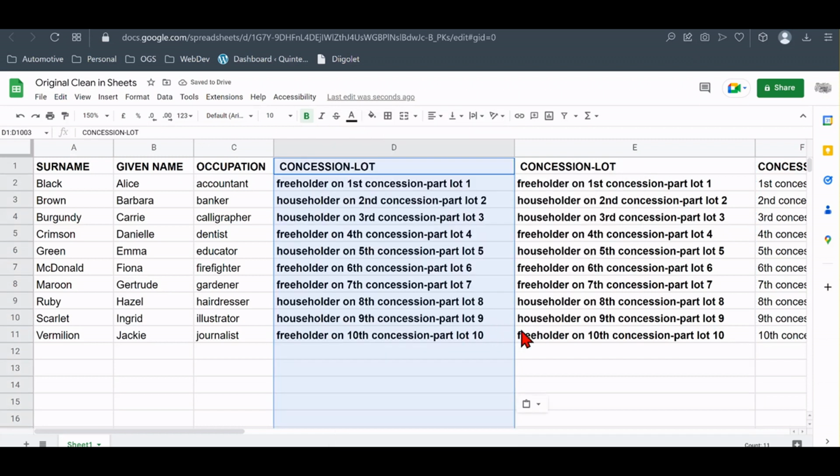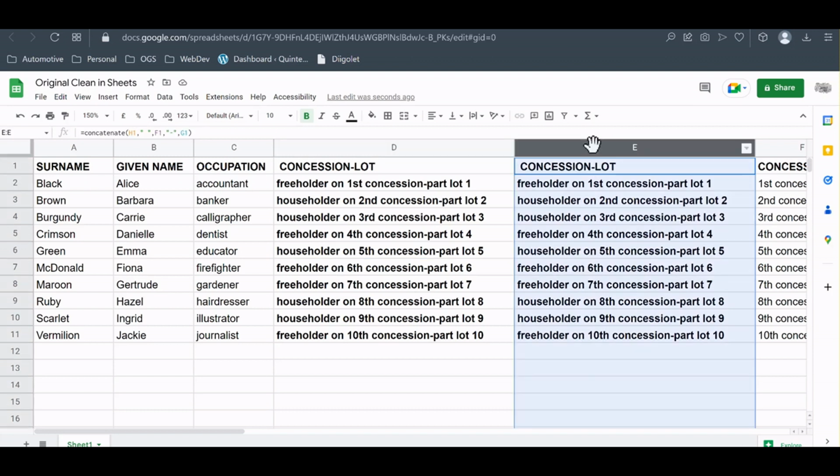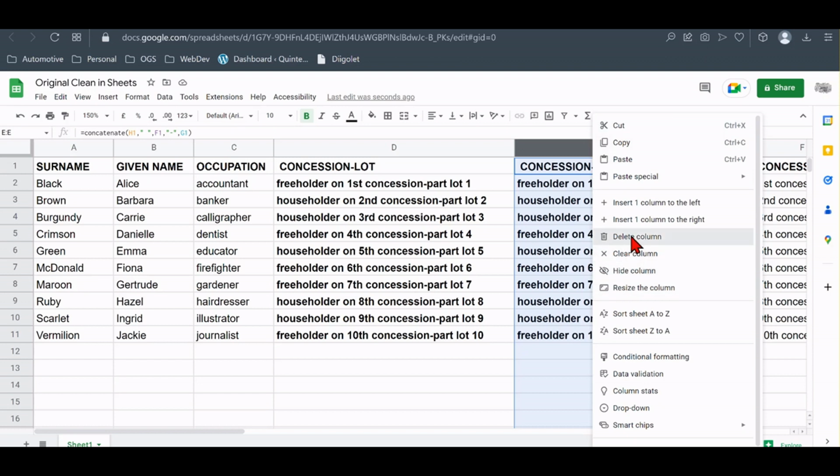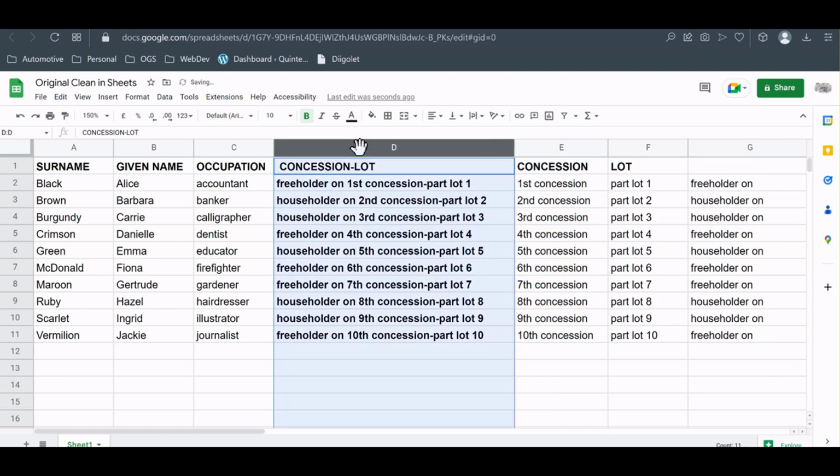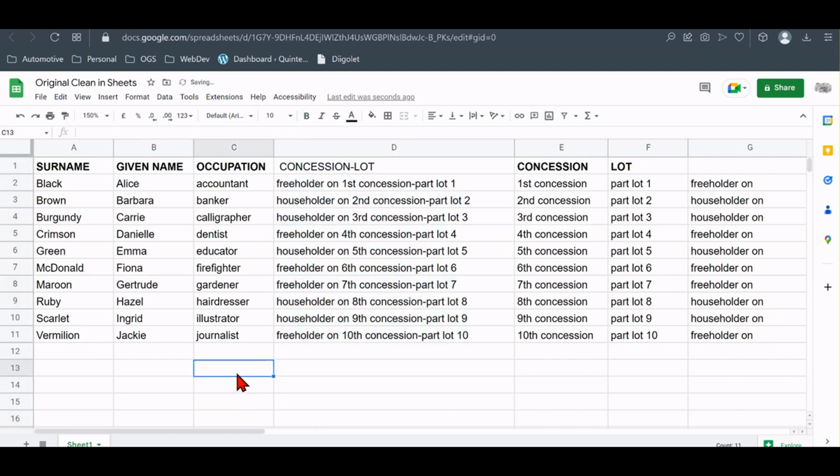Again, these columns look the same, but they're not. These are the actual values, the words we want. These are just the formulas that create those words or expressions. We'll select here and we will delete that column. While we're at it, we might as well see if we can unbold that. There we go. And this is not going to be lot and concession anymore. This is going to be residence. And that one we will bold. So we've got now surname, given name, occupation, residence, concession, lot.